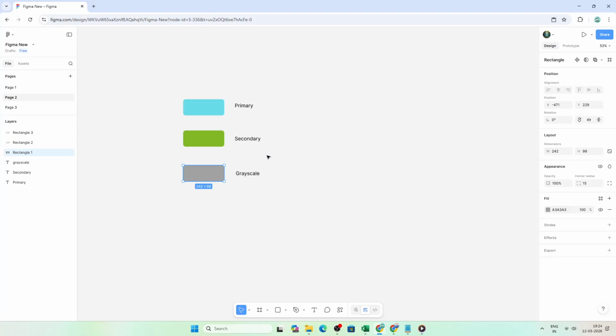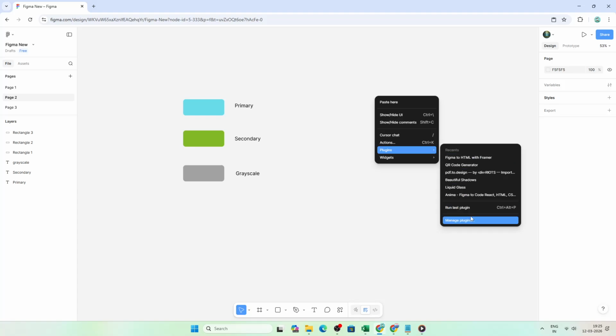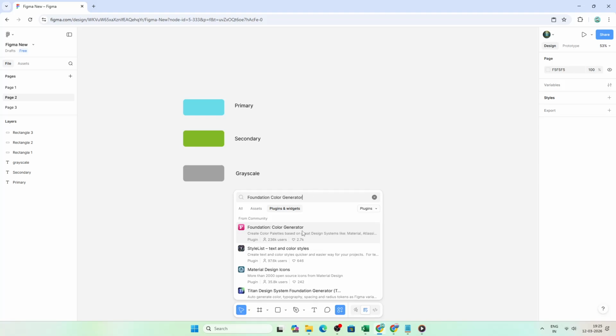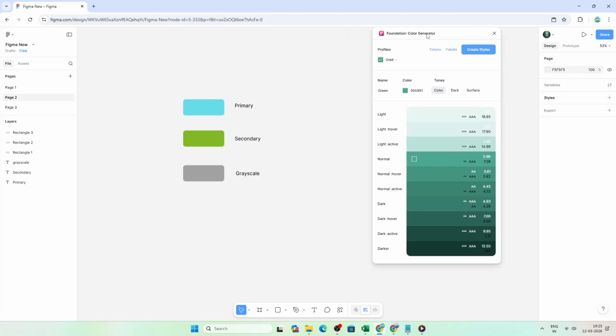Now let's speed things up with a plugin. Right-click anywhere on your canvas. Go to Plugins, choose Manage Plugins, then search for Foundation Color Generator. Open and run it. This tool can instantly generate a consistent 10-step scale from 50 to 900, based on any base color you provide, giving you a full range from very light tints to deep shades.